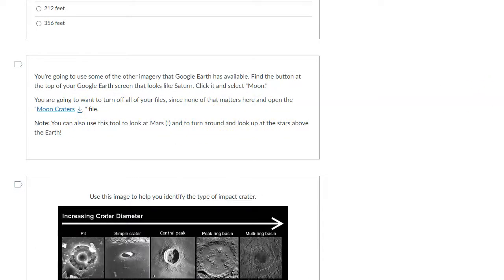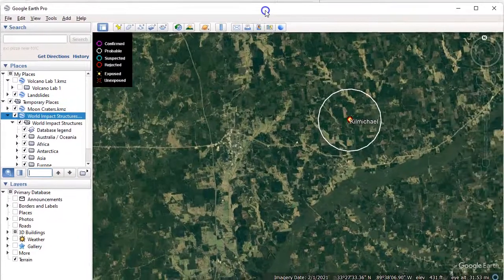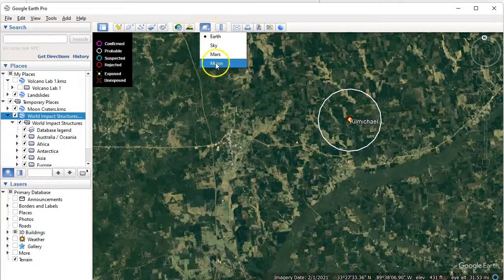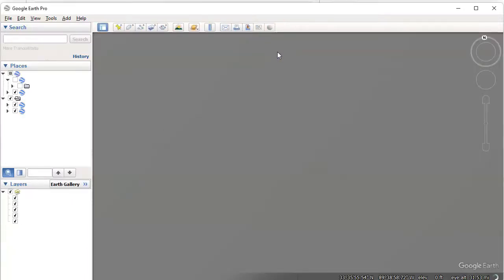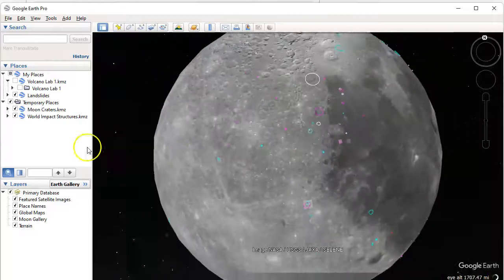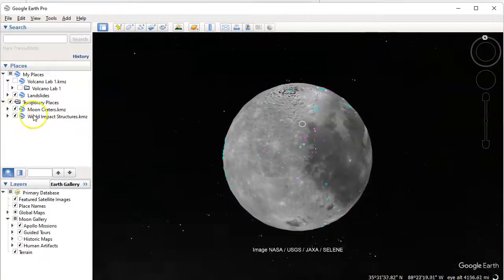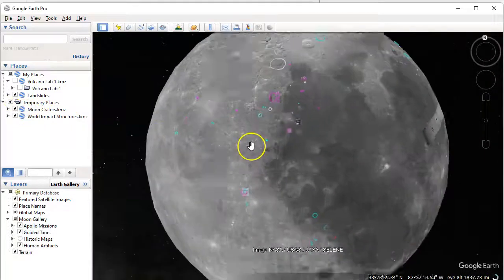And so in order to do that, we'll come back to our Google Earth here. You're going to see that there's, let's see, I've got to remember where it's at. I think it's right here. There it is. So we can go to the moon. And so it's going to load that data, and we can see craters of the moon. And because my craters of the moon is actually selected, I have those here.